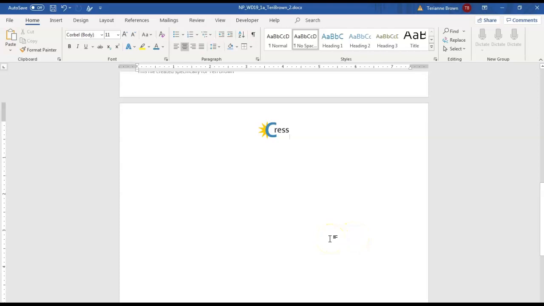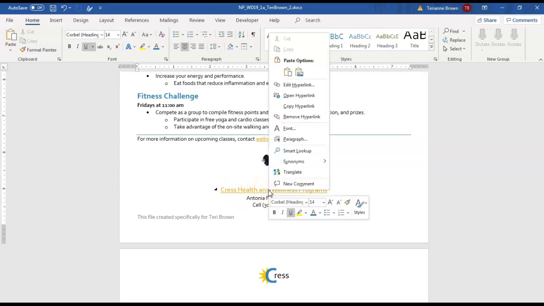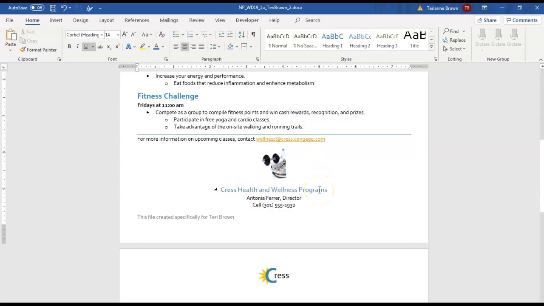Number 13 then says to remove the hyperlink from the text Crest Health and Wellness Programs below the picture to format it as regular text. So I'm going to right-click over that text. I'll then click on Remove Hyperlink, and that will remove the hyperlink from this text. Number 14 then says to italicize the text, cell number 301-555-1932. So I'm going to select the phone number, and in my font group, I will use my italicize button.